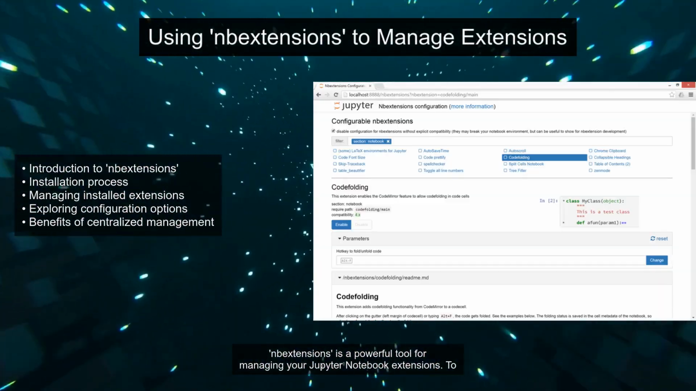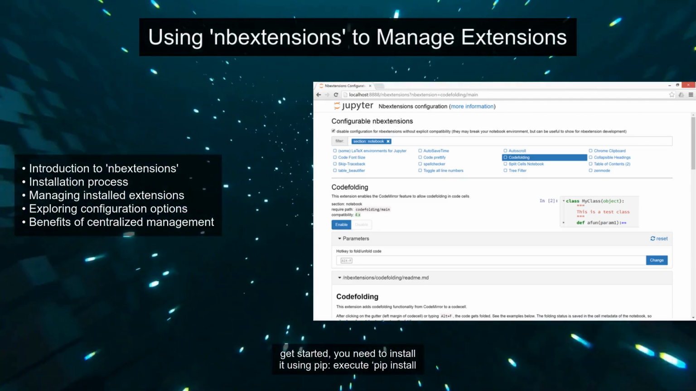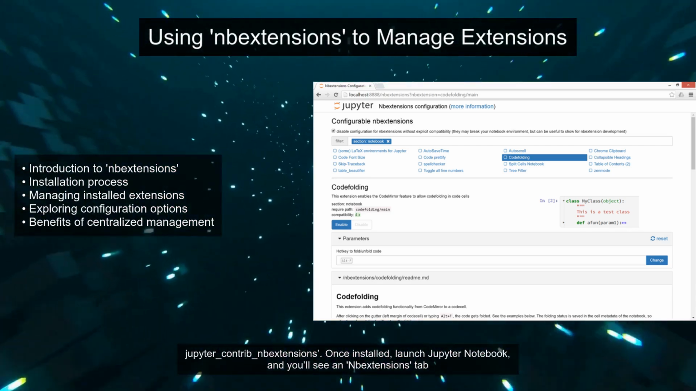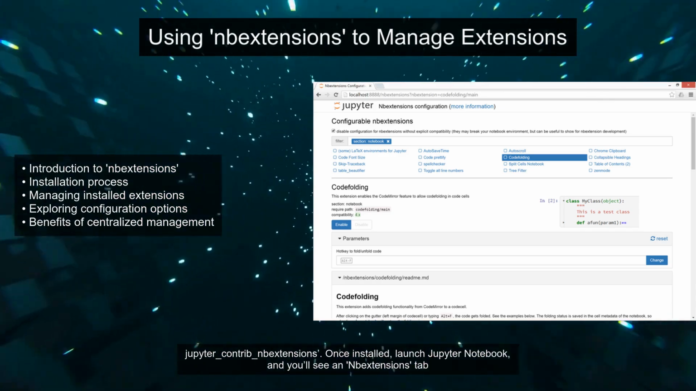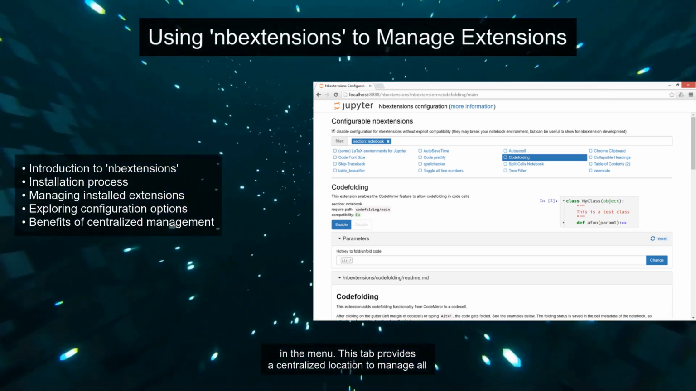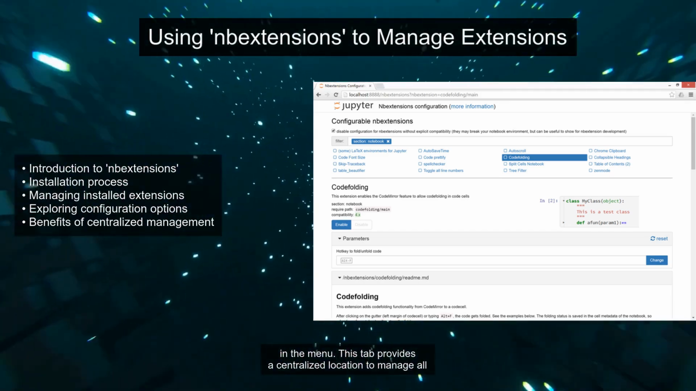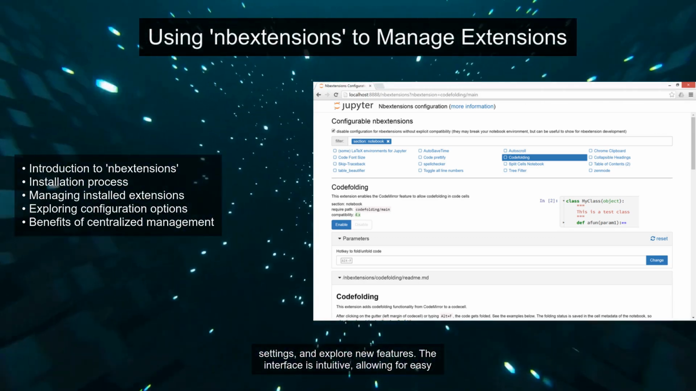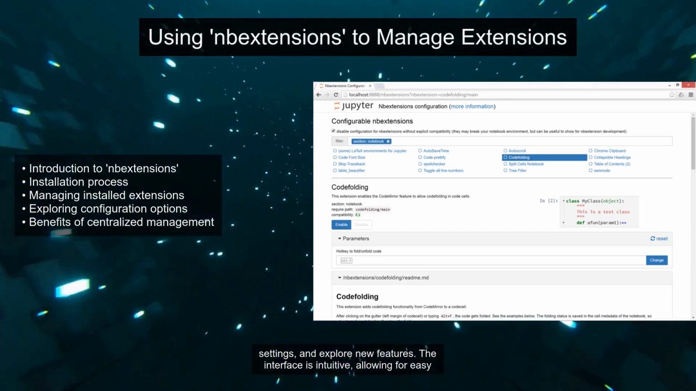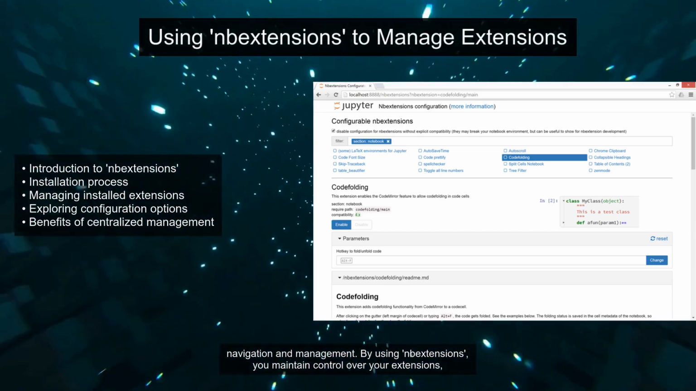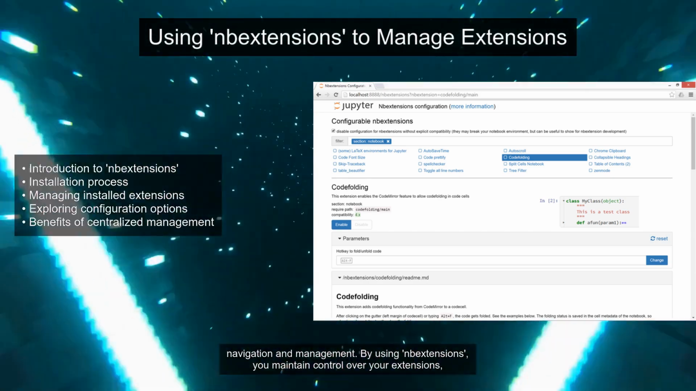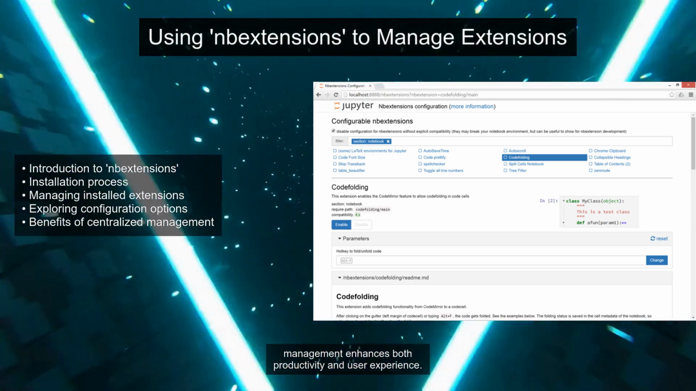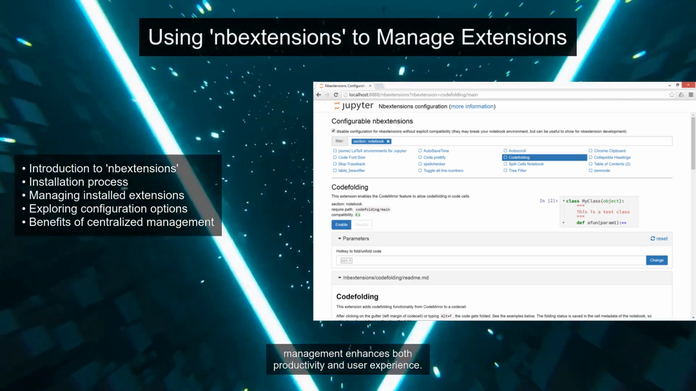nbextensions is a powerful tool for managing your Jupyter Notebook extensions. To get started, you need to install it using pip. Execute pip install Jupyter_contrib_nbextensions. Once installed, launch Jupyter Notebook, and you'll see an nbextensions tab in the menu. This tab provides a centralized location to manage all your installed extensions. From here, you can enable or disable extensions, configure settings, and explore new features. The interface is intuitive, allowing for easy navigation and management. By using nbextensions, you maintain control over your extensions, ensuring your notebook environment is tailored to your specific needs. This centralized management enhances both productivity and user experience.